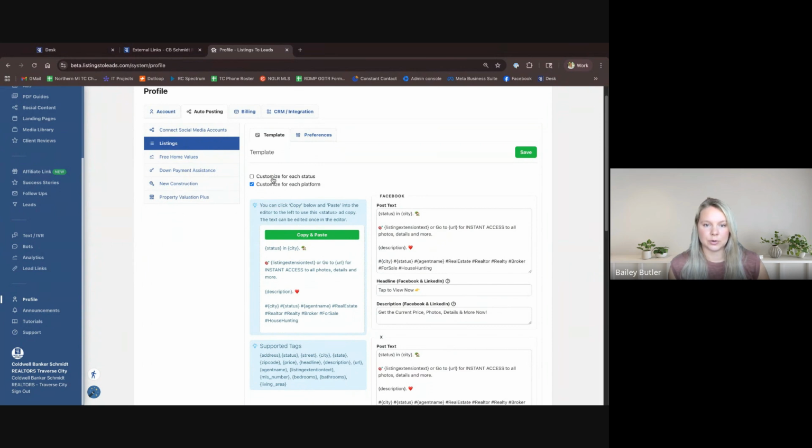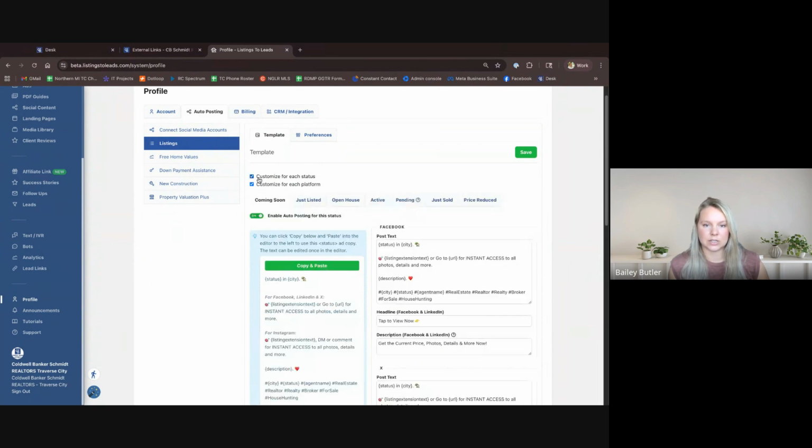So the first thing that I like to point out is you can customize the post for each status. I'm going to check that box. And you can see now we have all these different options. So we have a coming soon post, a just listed, open house, active, pending, just sold, and price reduced. Now if you do utilize auto posting, you have to toggle these on and off. So if you don't want coming soon posts to go onto your page, you have to select them off, turn on anything that you want. So just go through and make those changes, check what you want.